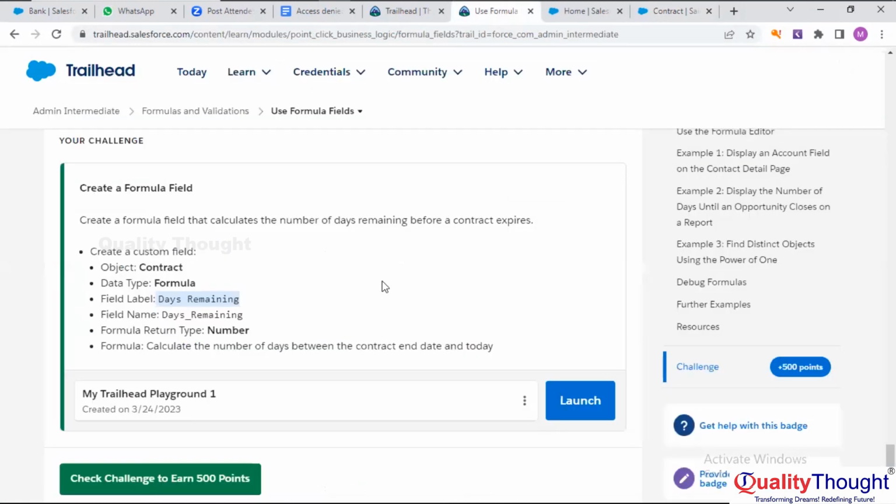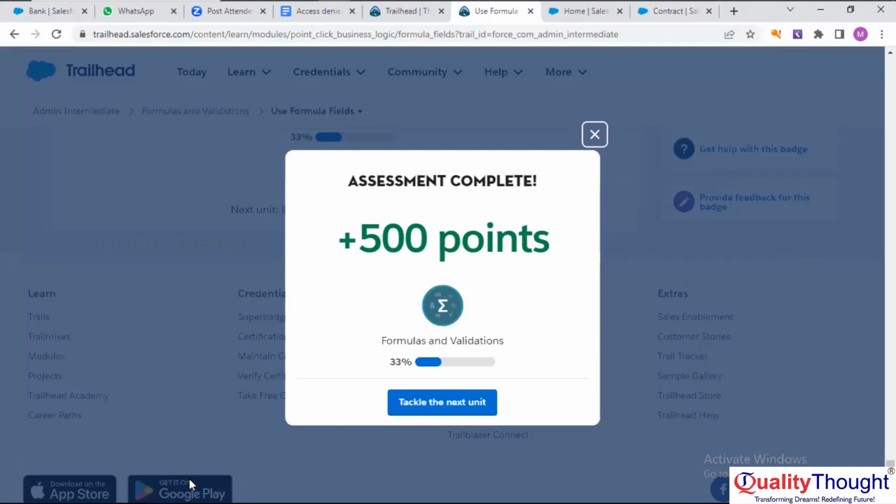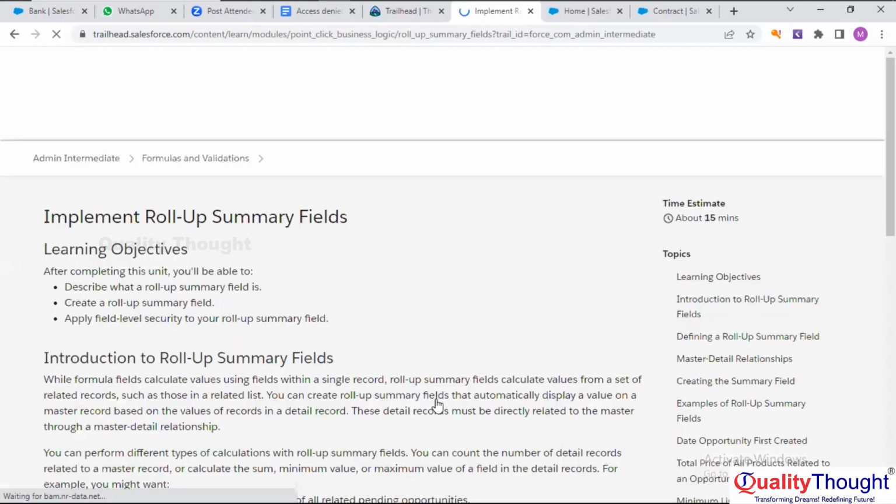Okay, right, now here we have something called Check Challenge to earn 500 points. Okay, just click on it. Automatically it will create that field in the background and automatically check it. If you complete this challenge, you will get 500 points, right? Now you got the 500 points. Click on Tackle the next unit, right? Now you will go to the next unit in that module.